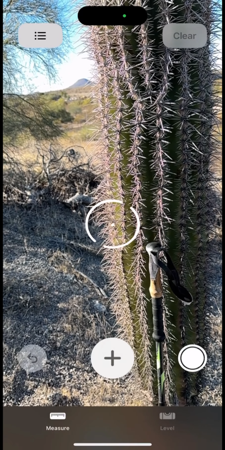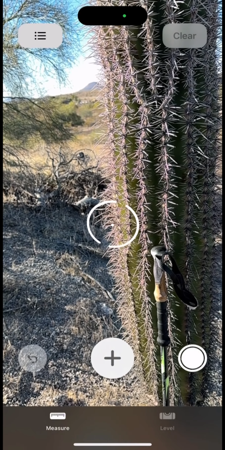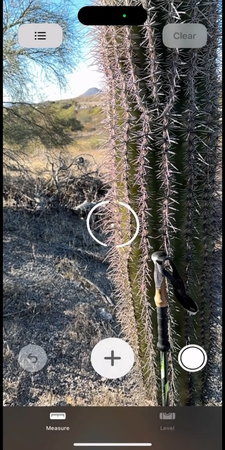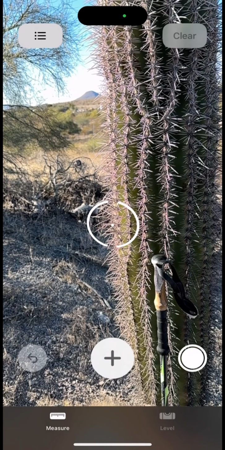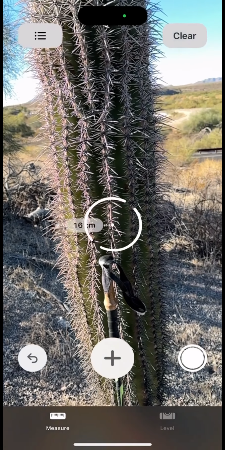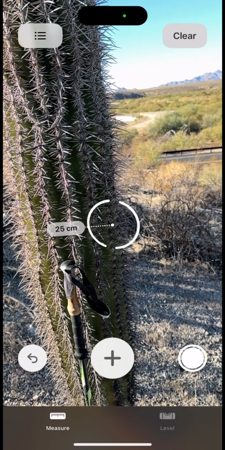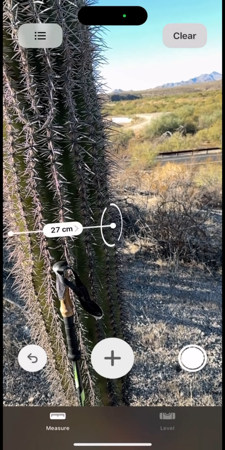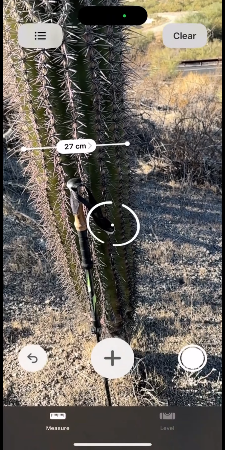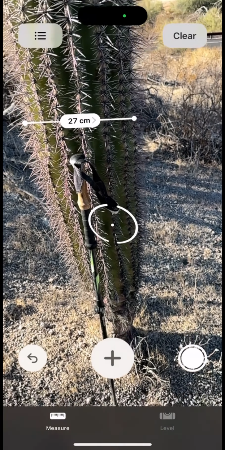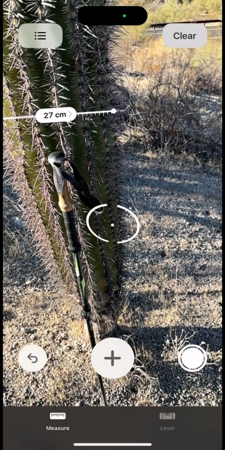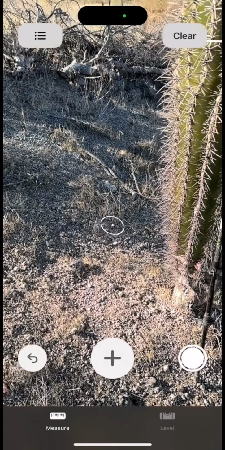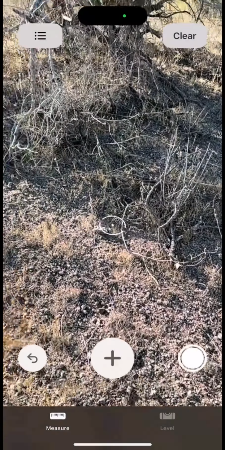And the nice thing about this is you can see through the spines to where the edge of that is. So I'm going there, and it's a little dark on this side, but I think that's the edge right there. And 27 centimeters.